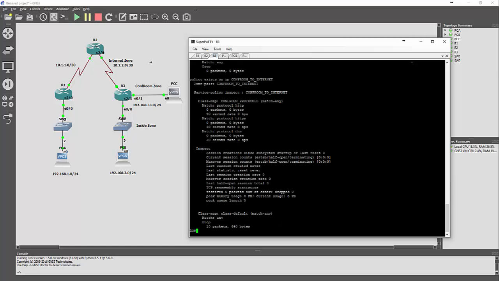So there you have it, that's lab 4.4.1.2 configuring zone-based policy firewalls complete. There is an optional extra on this lab. If you have the lab manual, you will see that, but that's it for now.